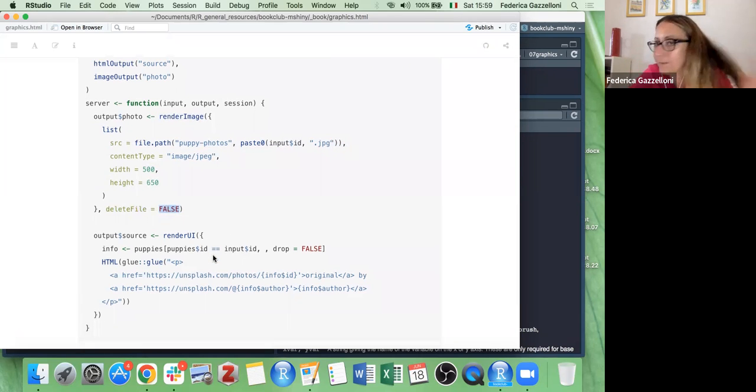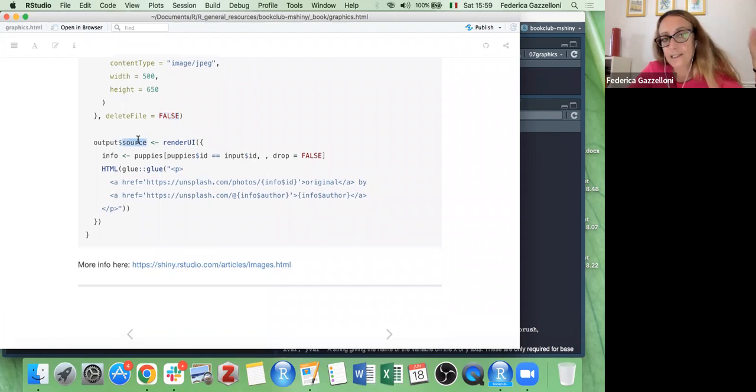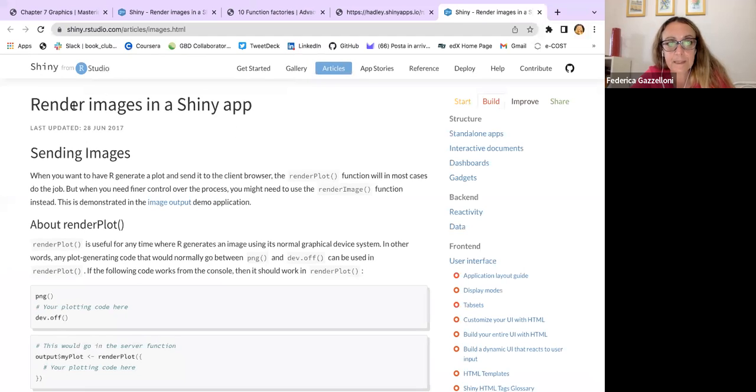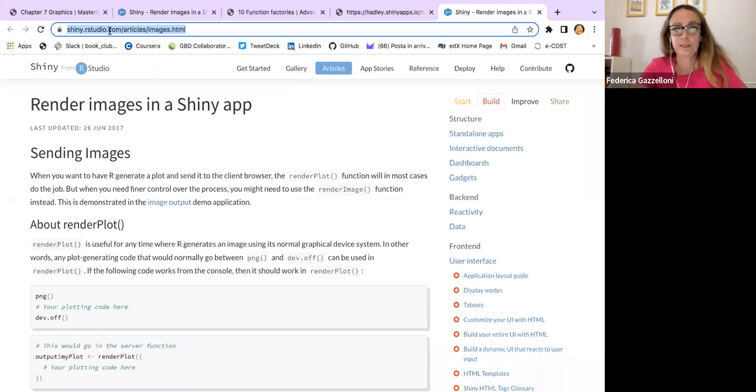And the chapter of the book mentioned that there has been a modification to this function, so now it's automatically not deleting by default. And then this is the source, because in this case, it went to a specified source. So you have the original things mentioned with a glue function. What about the source of the images? You can find more here, Render images in Shiny apps, for example.